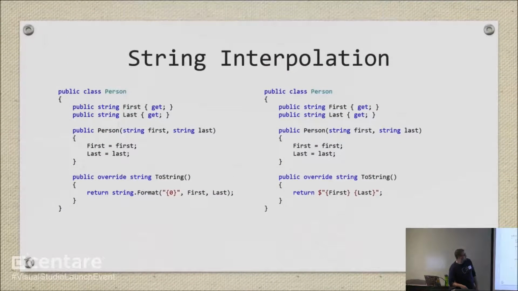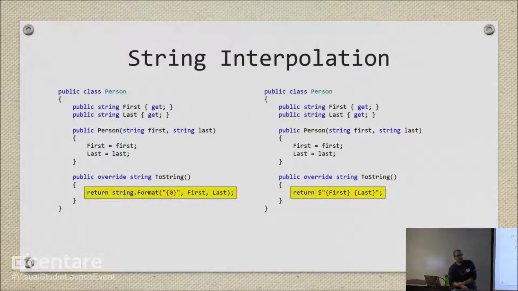So string interpolation, this is kind of cool. Does anyone see the discrepancy in these two statements? Good job, Lance. So this is one of the issues that actually existed with previous versions of C#.